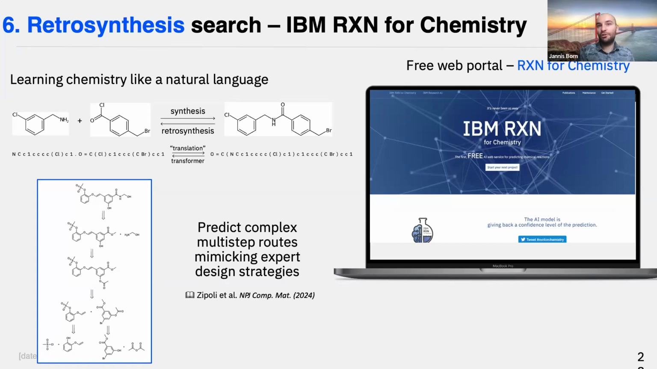Single-step retrosynthesis models are quite powerful these days, but to really capture the intuition of a chemist over a very long synthesis route that might involve like 4, 5, 6 steps is quite challenging. And on this aspect, we have just produced a new paper that, as we showed, is basically mimicking human design strategies very well.